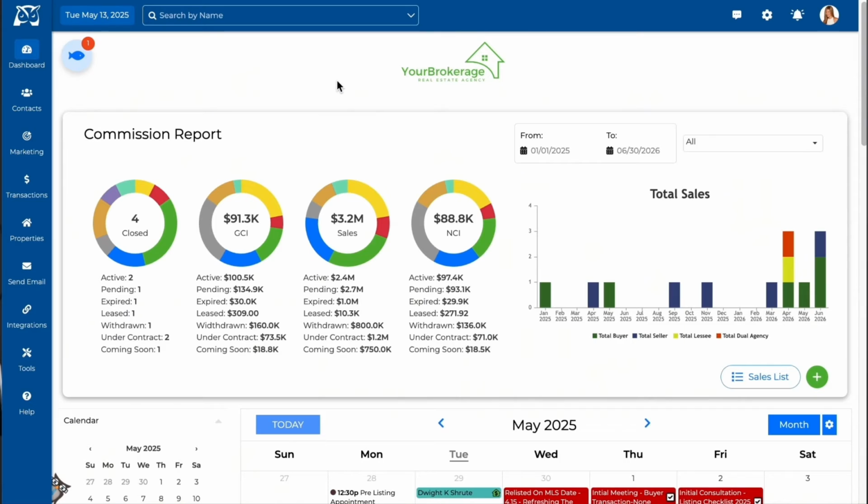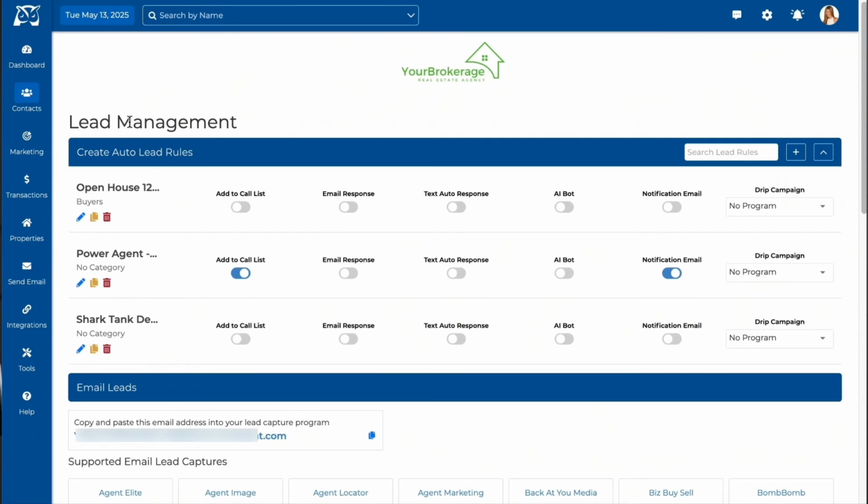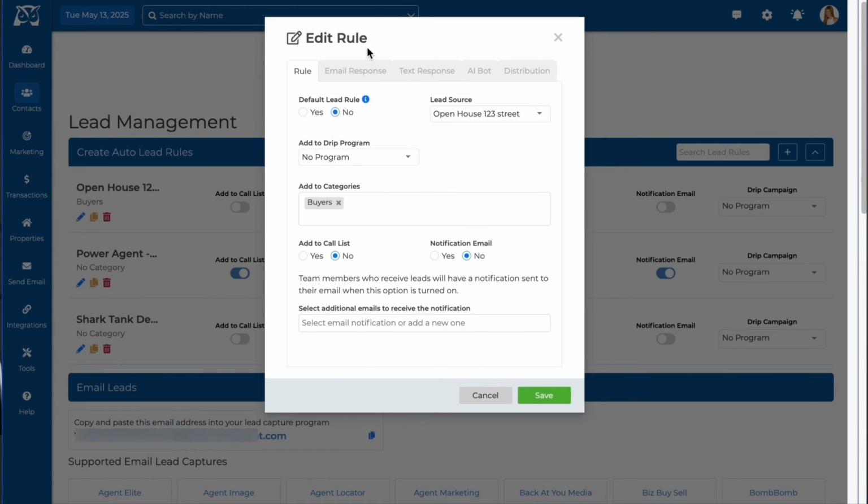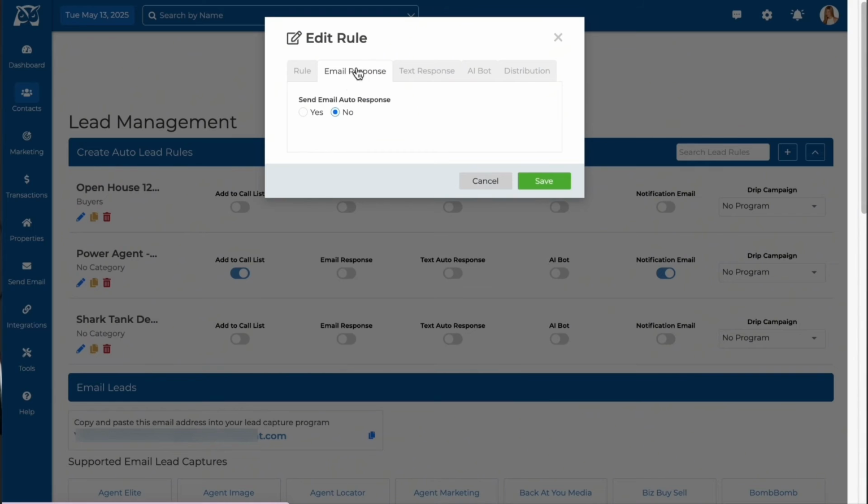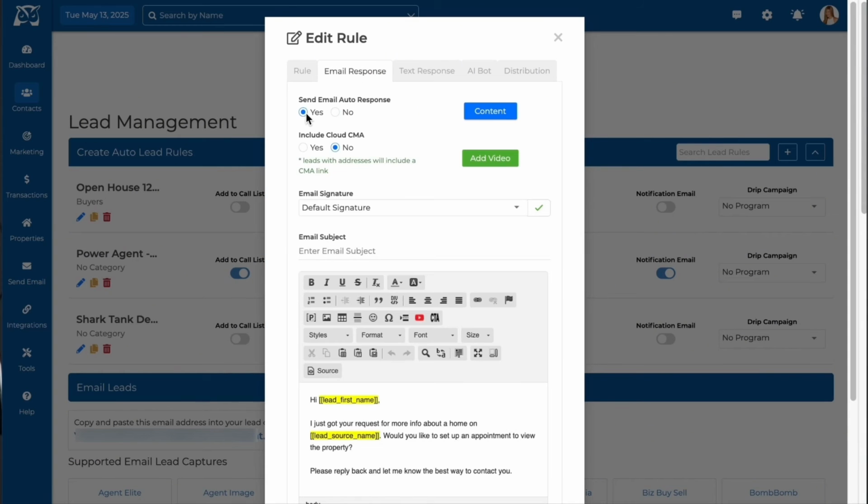You can also include a BombBomb video in your automated responses using the Wise Agent Lead Rules feature. Go to Contacts and select Lead Rules. From the Lead Management page, you can create a new lead rule by clicking the plus icon or edit an existing one. When editing a rule, create an email response and attach a BombBomb video to it.